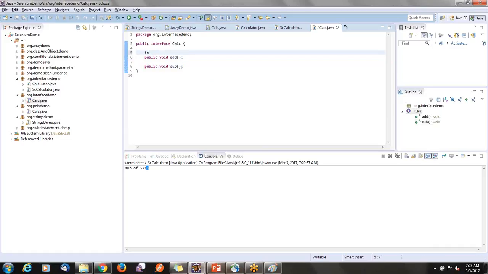Fine. And what about the variables that we create? They would be final and static by default. We cannot change the value of these variables once we assign them. Fine. So I have created an interface with the name calc.